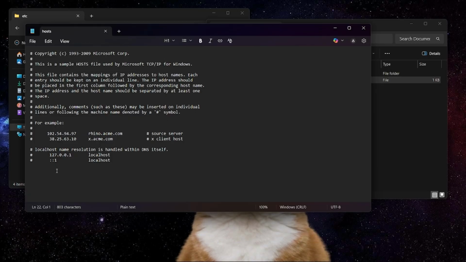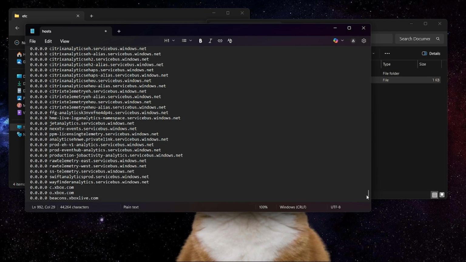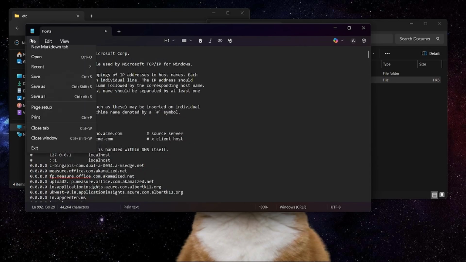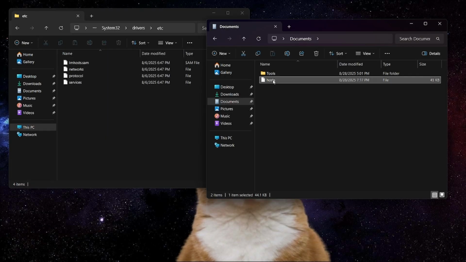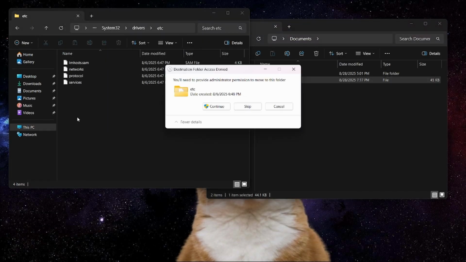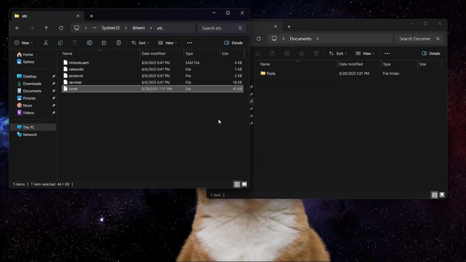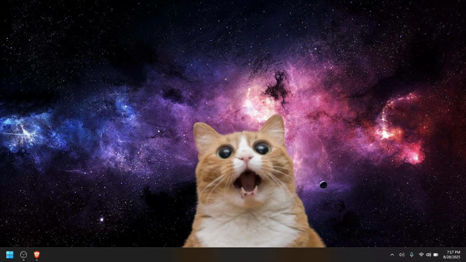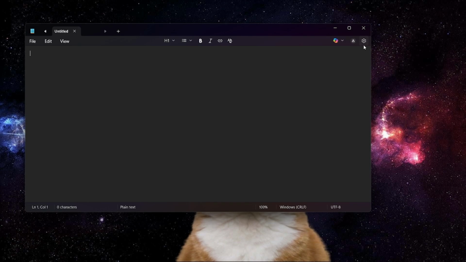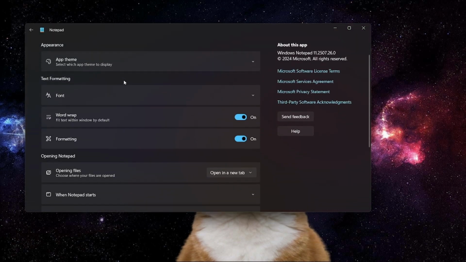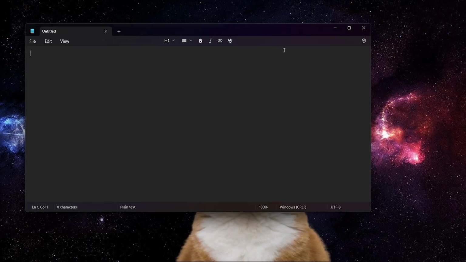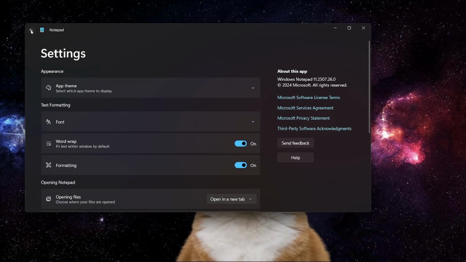Okay. And now let's put in all those connections we want to block. And then just hit save. And then we'll just drag the host file back on over. Hit continue, and there we go. And then restart your machine, and those will take effect. As a side note, if you use Notepad a lot, here are some settings you can change. I always turn off Copilot. That'll also get rid of that annoying Copilot symbol there on the far right.